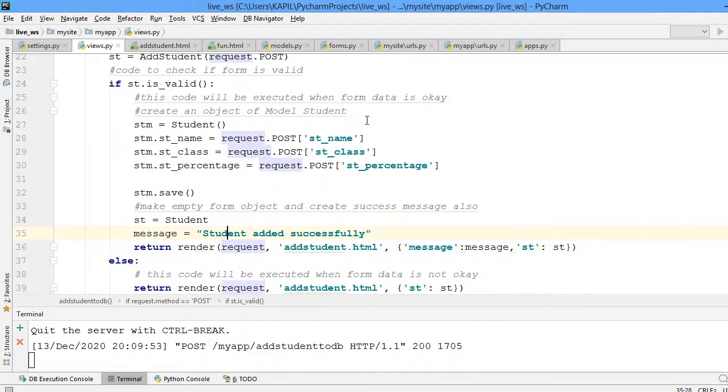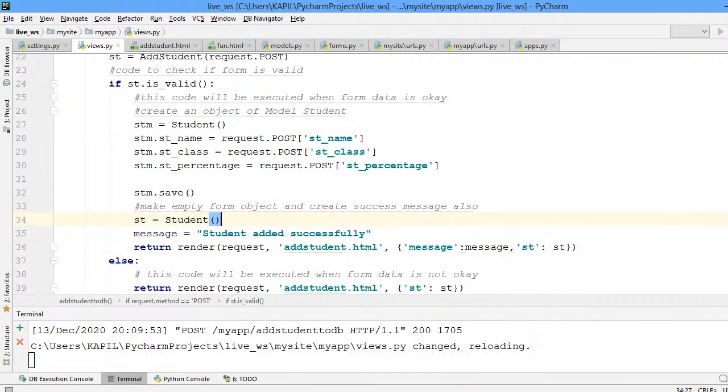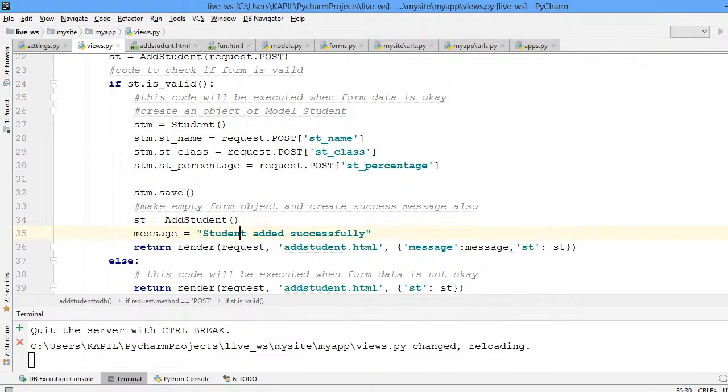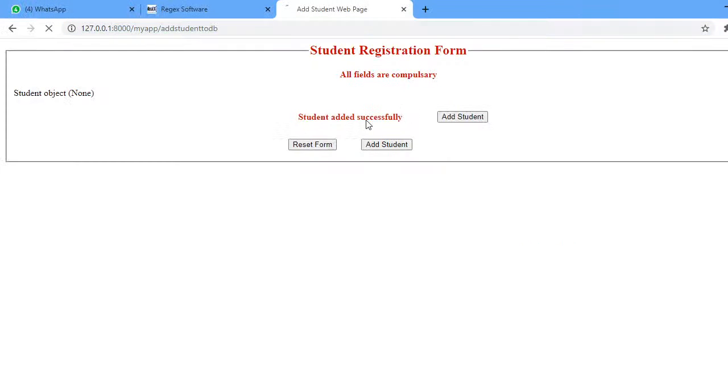Oh, I forgot to create it here, right? Oh my god, I actually created a model object instead of the form object. Yes, now this is okay. Let us try again.